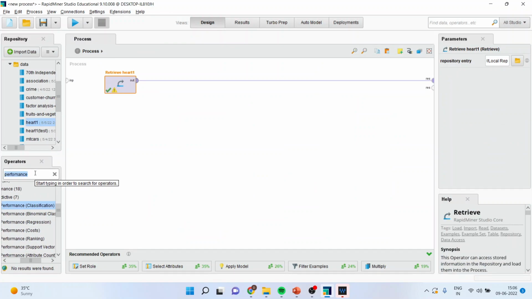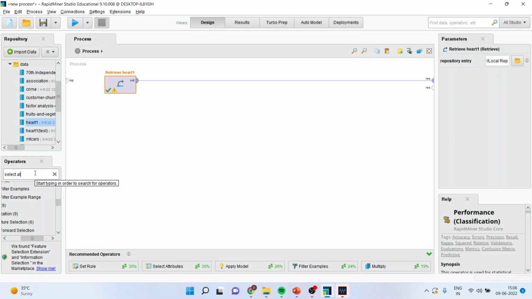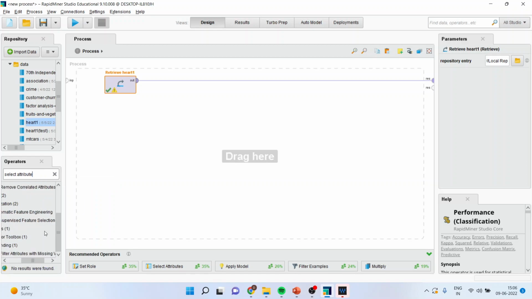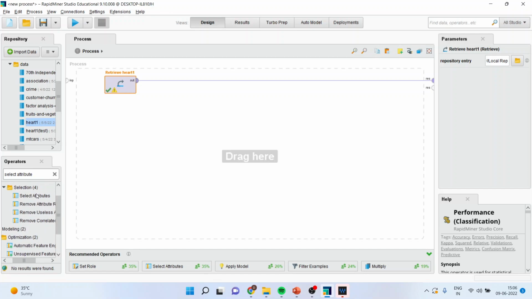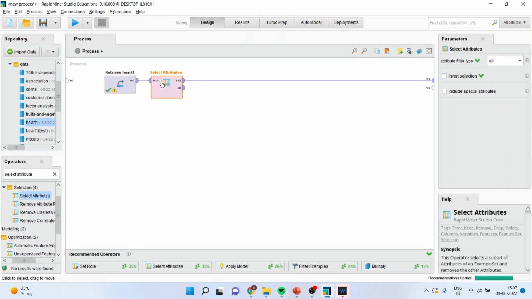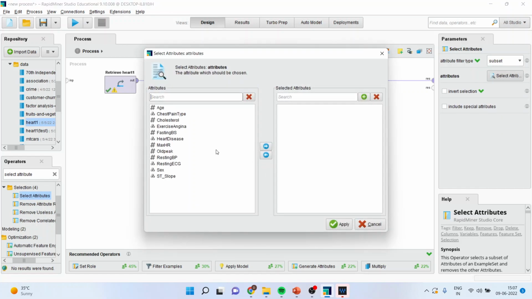Now I will go in the operator window and I'll activate the select attributes operator. It is possible that your original data set may consist of many attributes, but you want to only consider some of them for making the model. So I'll drop the select attributes operator here. I'll go here and subset it, select attributes, and I'll select only those attributes from which I want to make the model: age, cholesterol, fasting blood sugar, heart disease, old peak, resting blood pressure. I'll transfer it here, apply.